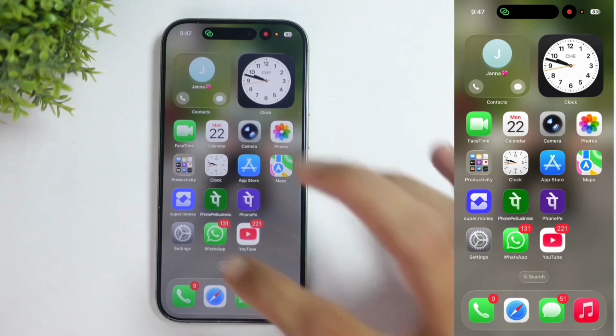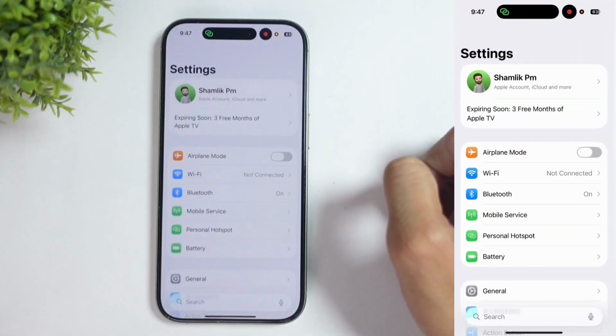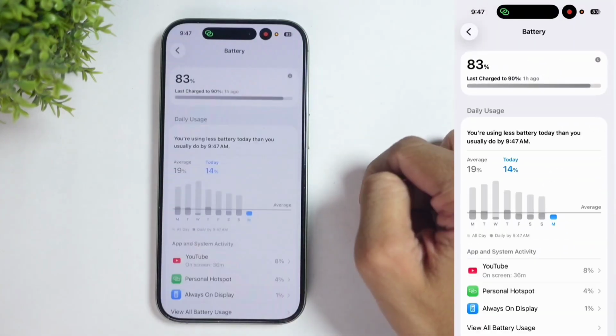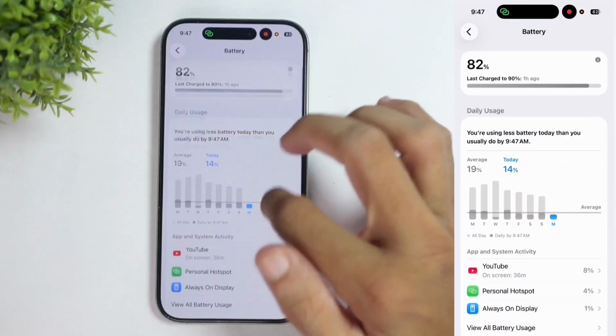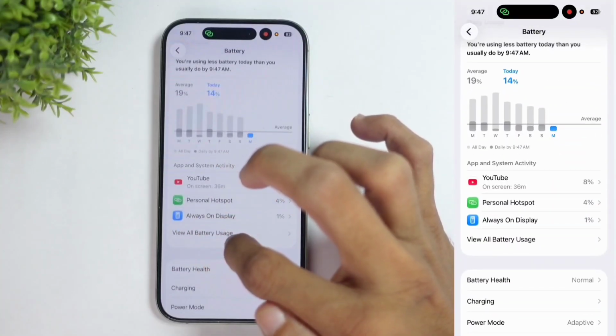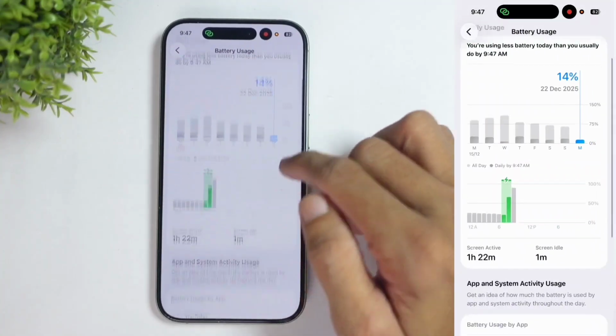Just open Settings. When you open Settings, you'll see the battery option, tap on Battery. And here you can see your daily usage. Under that, you'll find View All Battery Usage, tap on it, and now you can see every app you've used today.